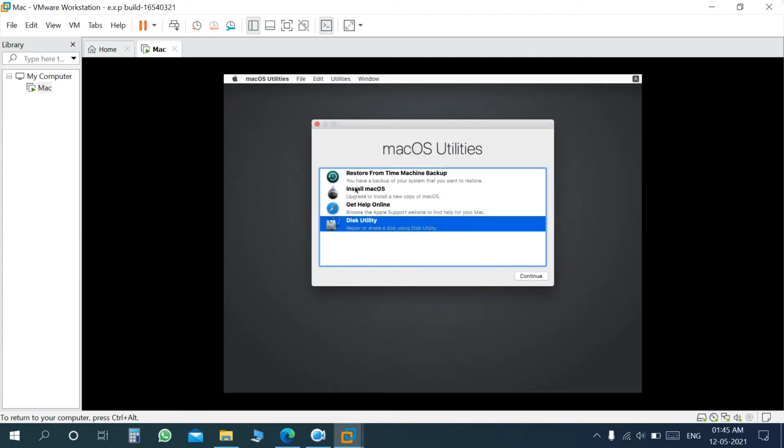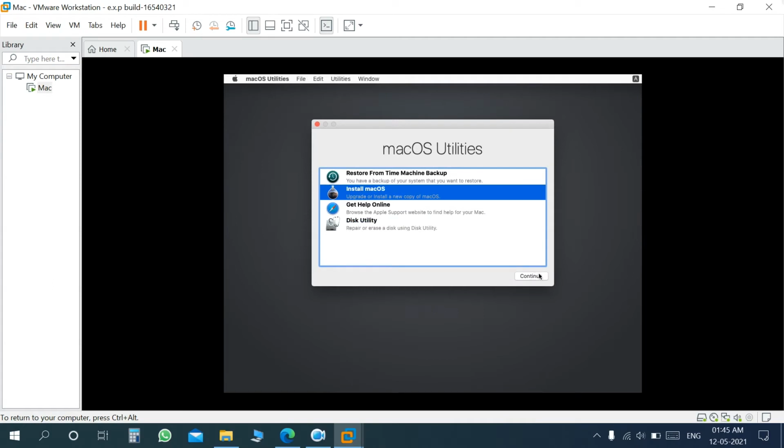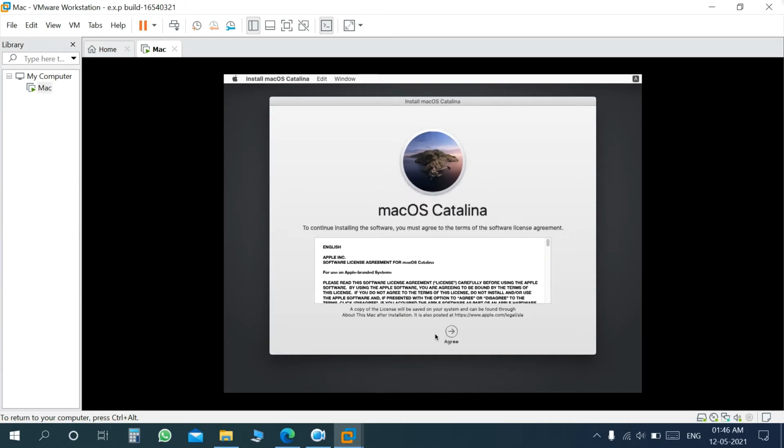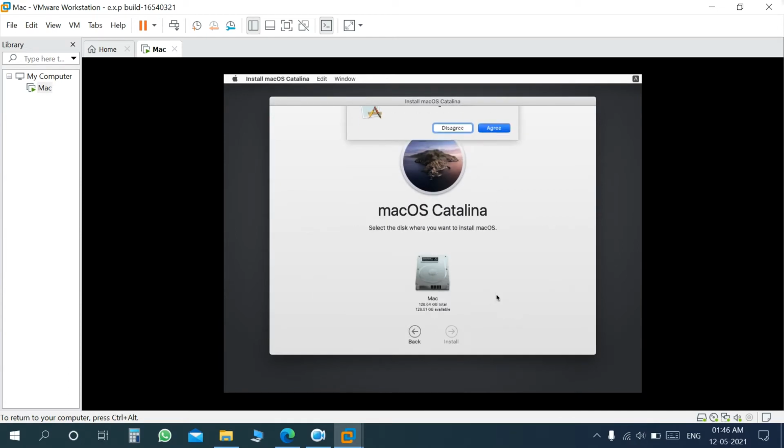And now you can select install macOS. You can select continue. Here you will click continue, agree. Then you have to select the disk and then select install. Now this will take time. It will reboot 2 to 3 times, so you have to wait for it to finish.